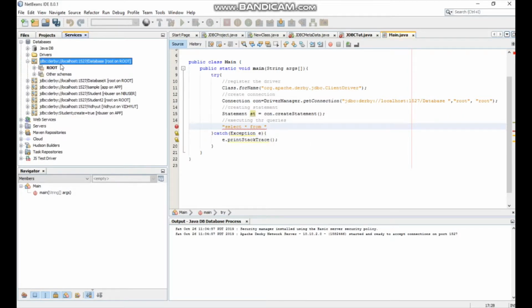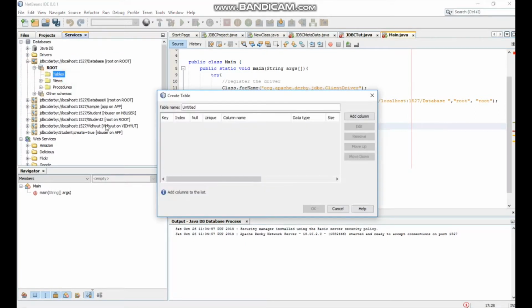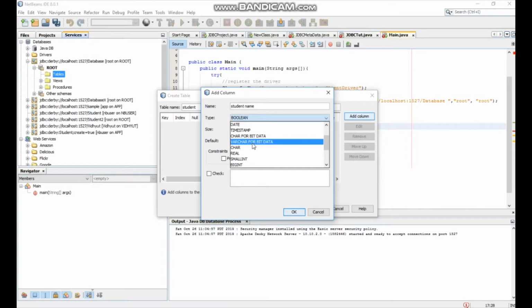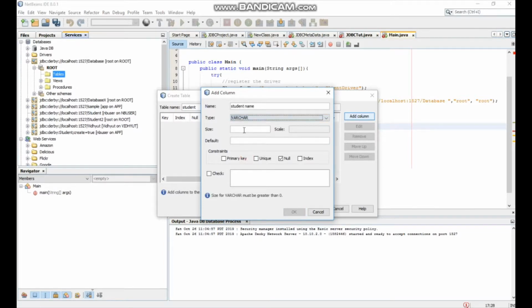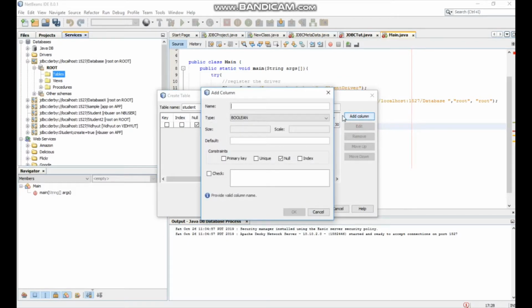Press the plus icon near the root, and then we'll have tables. Right click on tables and create table. Let's give the table name, then Control C, copy, and then we'll add column. Let the column name be student name. Let's give size like 30. Table name, but this is not a table name. This is actually the name of the database itself. Okay, I'm sorry about that.